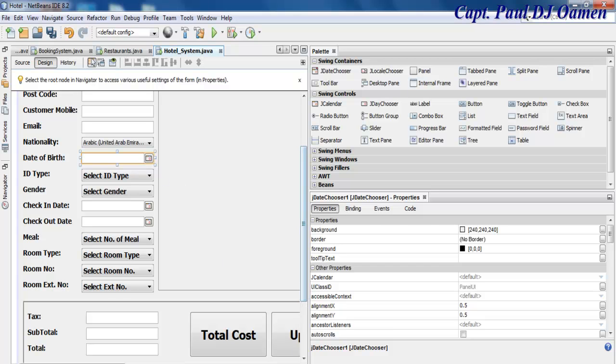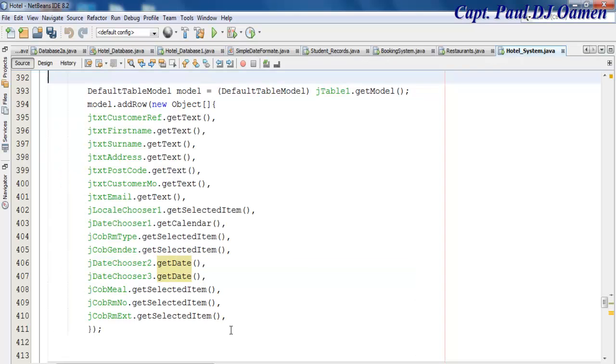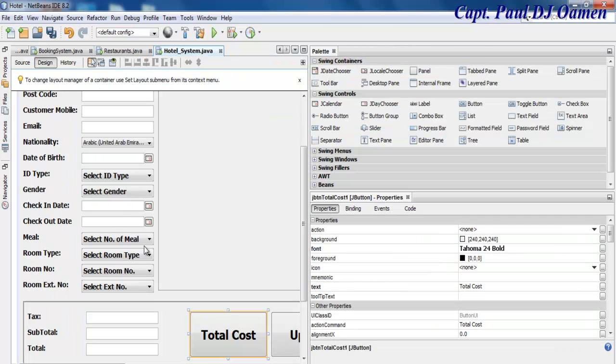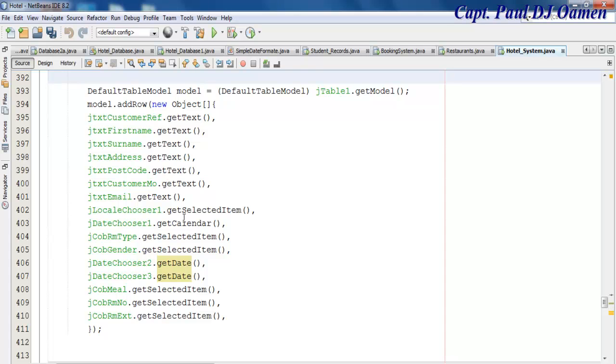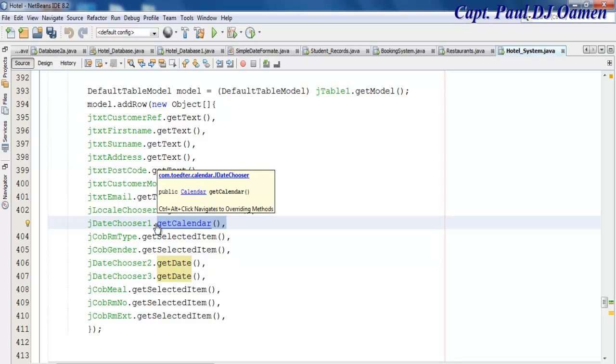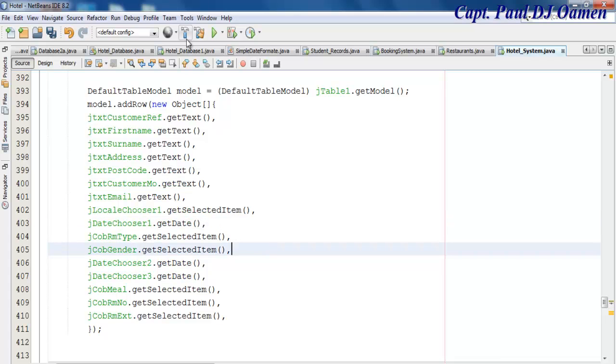Now I think that's got to do with this, so double click on that. Date of birth, let's see, actually here somewhere. Let's go back there, check out the name. Okay, the name is jDateChooser. Alright, so it's meant to be dates. So I'm going to copy this, come right there, jDateChooser one, and just change this. Paste. So that should take care of that.